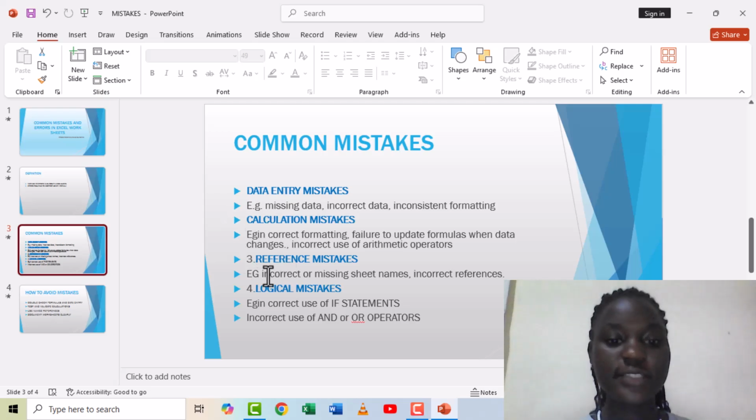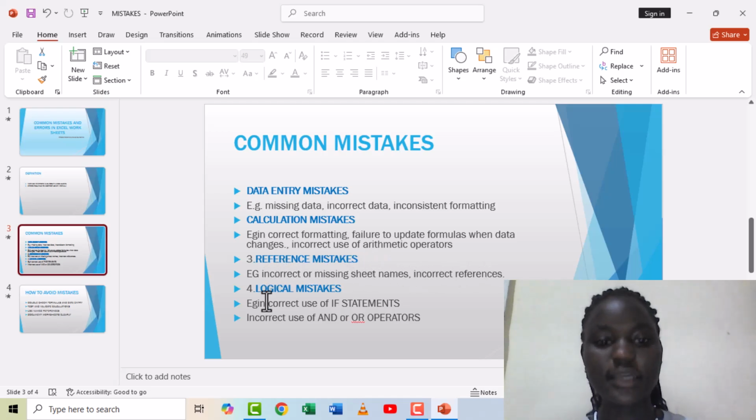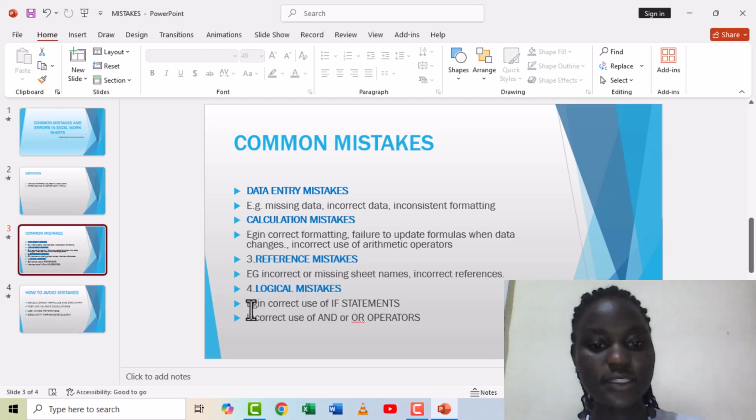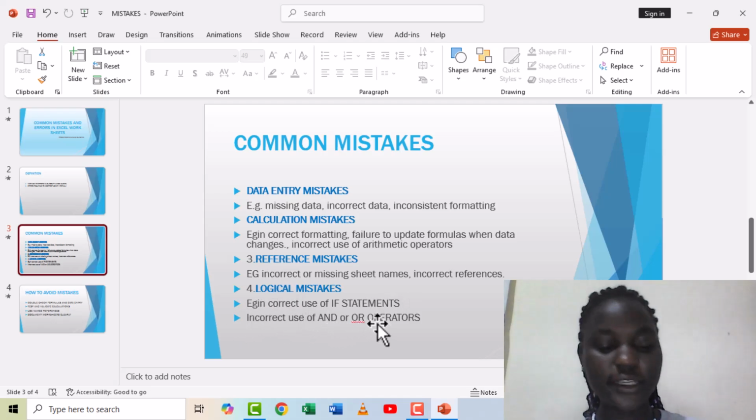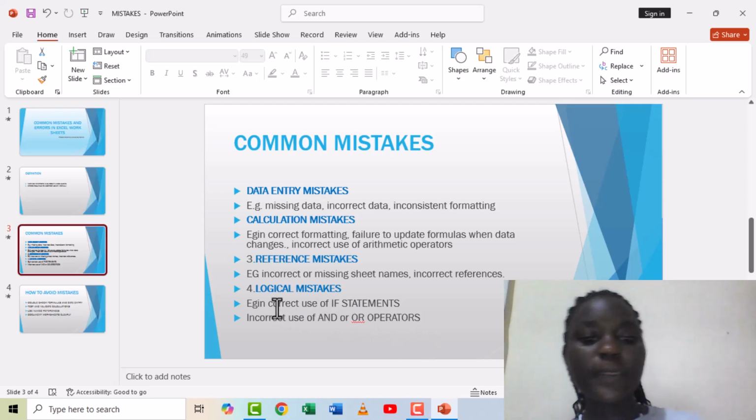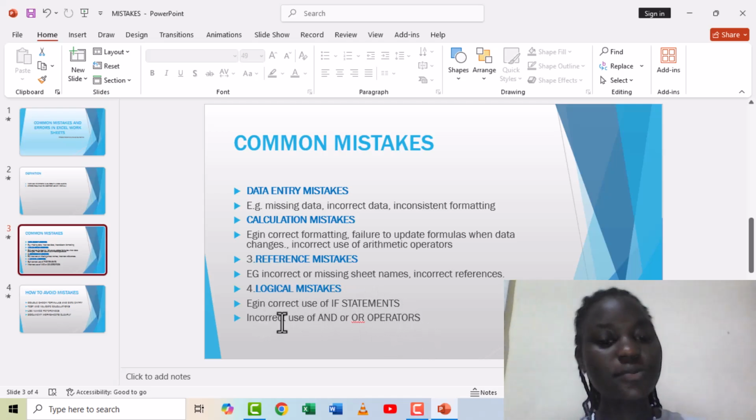Then reference mistakes, e.g. incorrect or missing sheet names and incorrect references. Then you also have logical mistakes, e.g. incorrect use of if statements, and incorrect use of and/or operators. When you use these formulas wrongly, you'll make a mistake in your Excel worksheet.